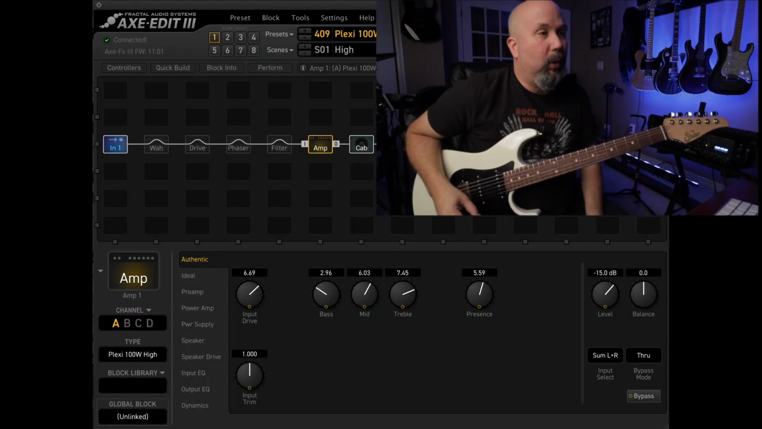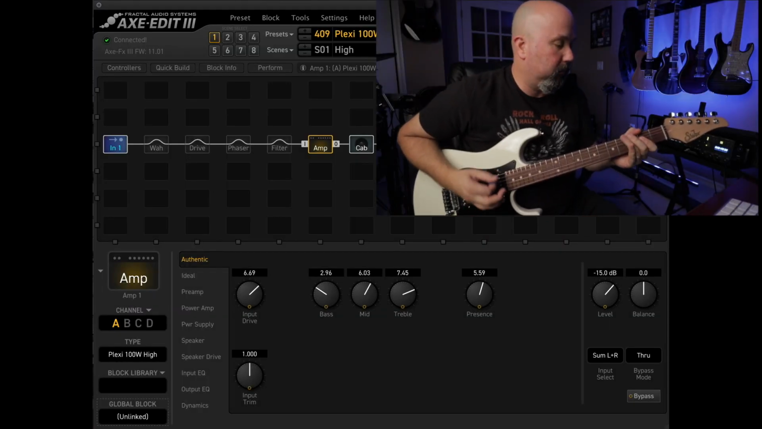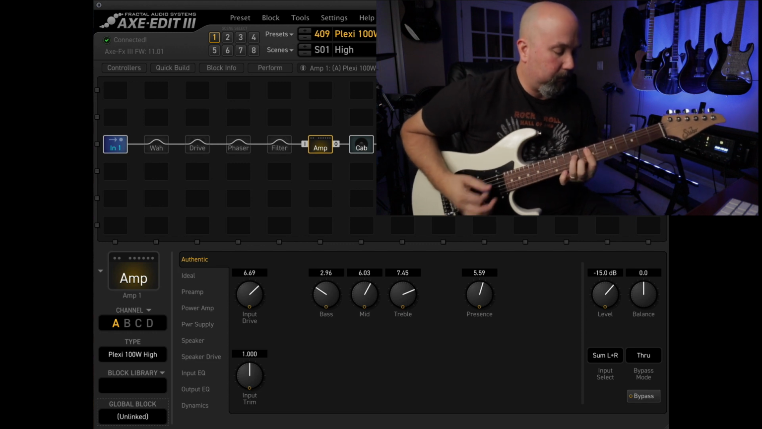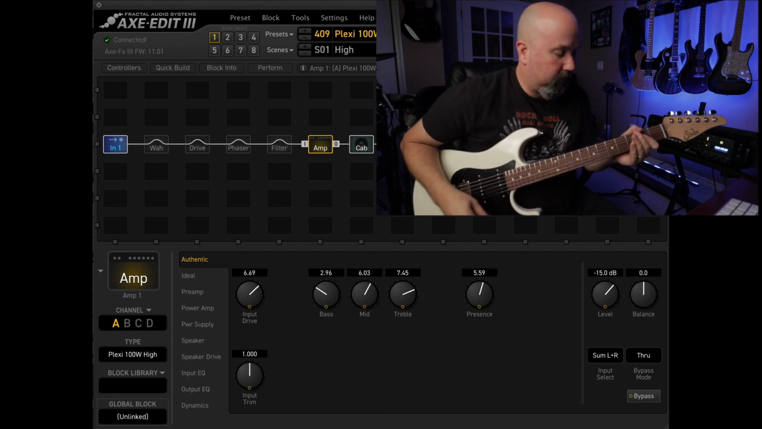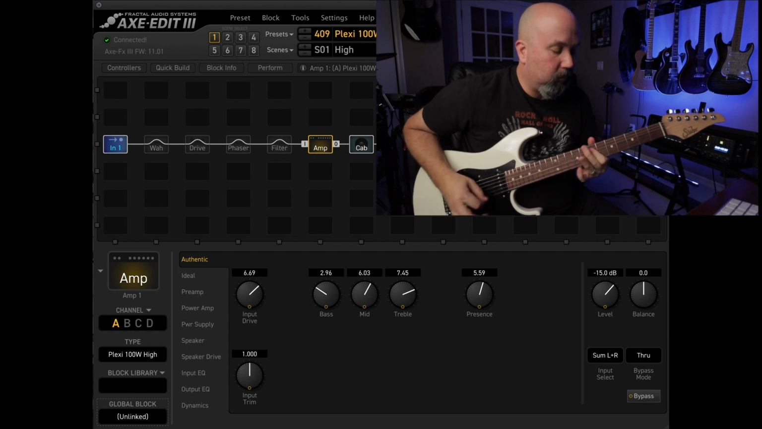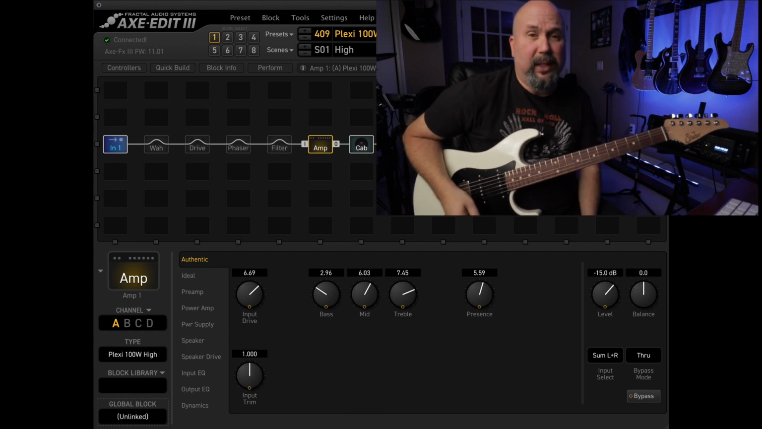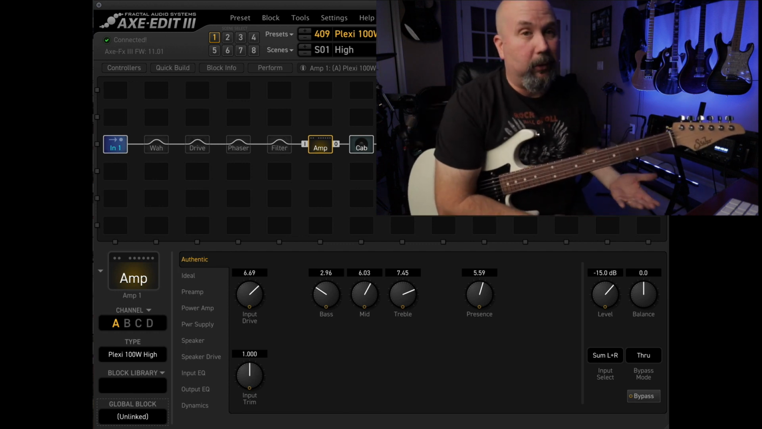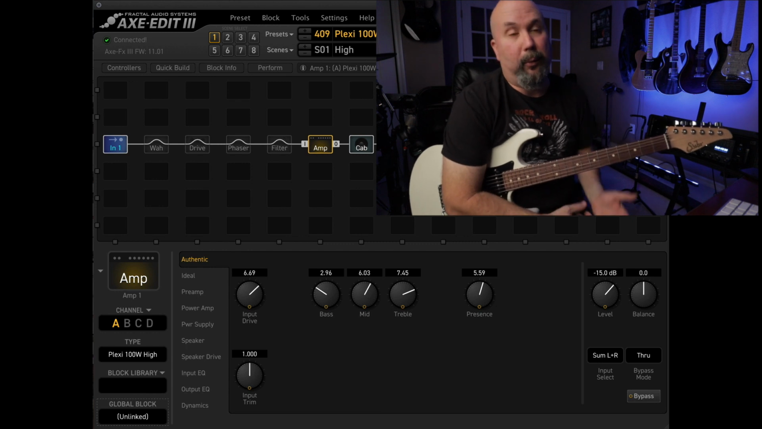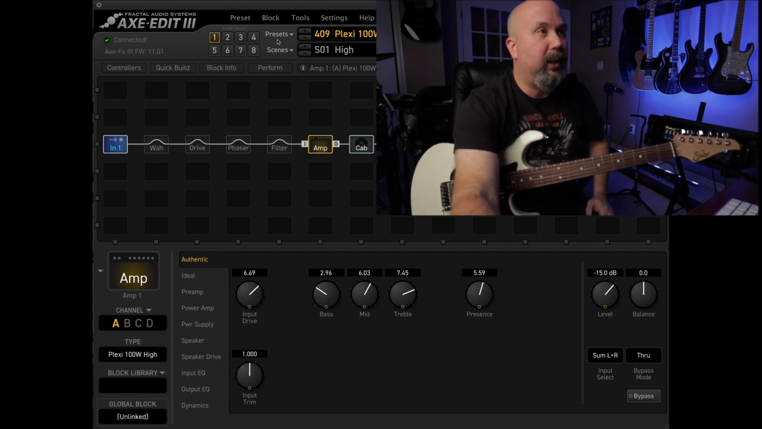And if you look at scene one, it's got a high setting. I think that sounds great. Could be these new speaker impedance curves that they added. I don't know, but it sounds great. I'll click on my presets. You'll see what I've done here.